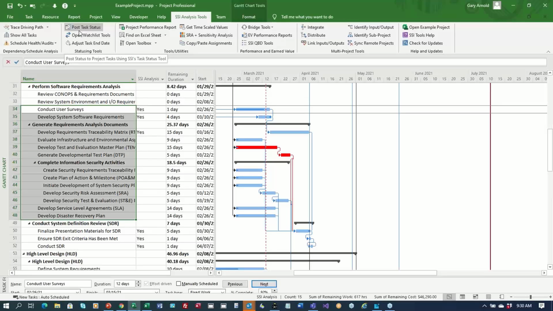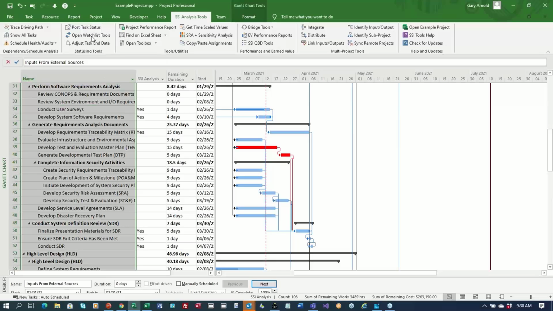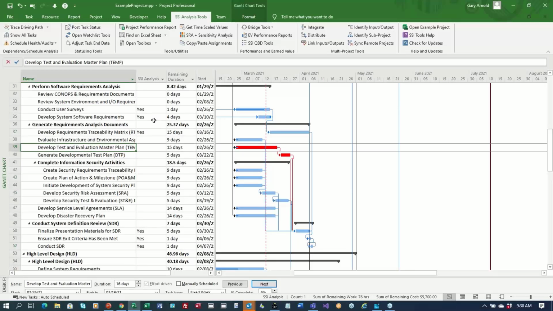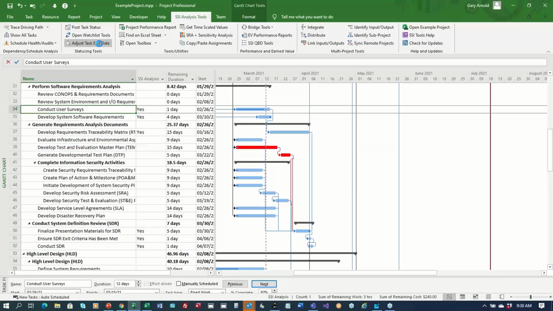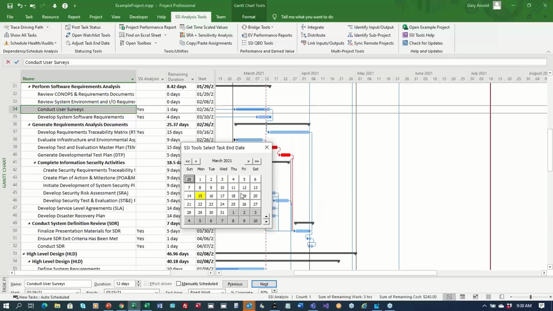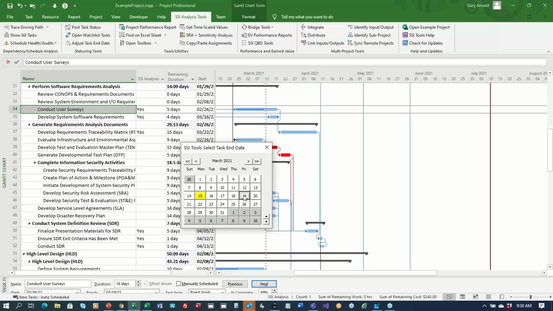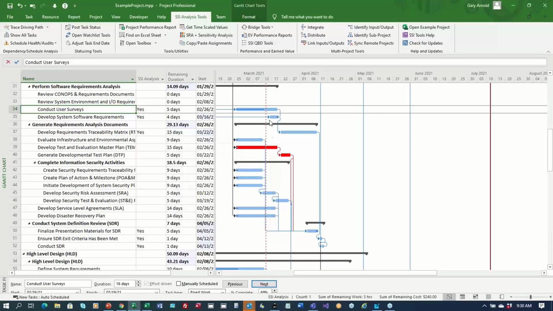So that's a preview of our Excel tool. We've got a nice little tool here that you can use to adjust end dates. So you can pick end dates using a calendar. That's a handy little feature there. So if you want to bump the end date of that task out to the 19th, you just double click on it and away it goes. You don't have to calculate the number of days yourself to reach that date. You just pick the date off the calendar.